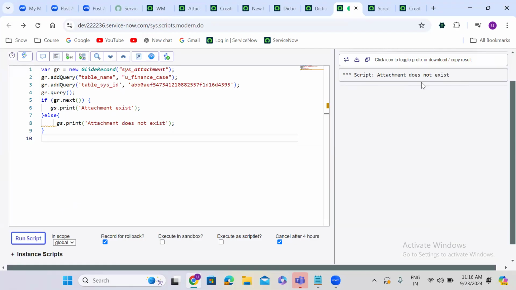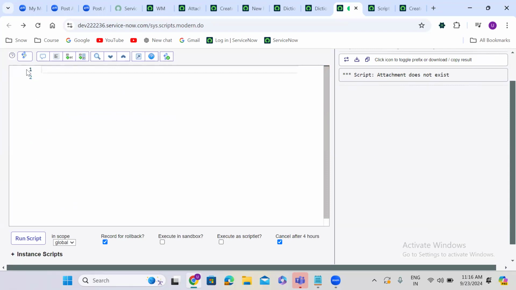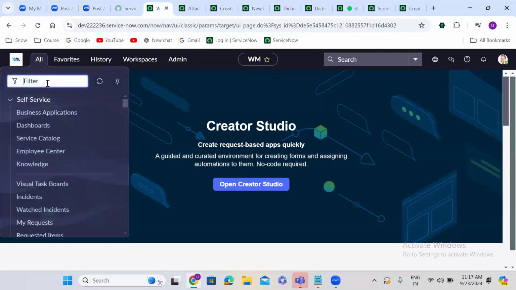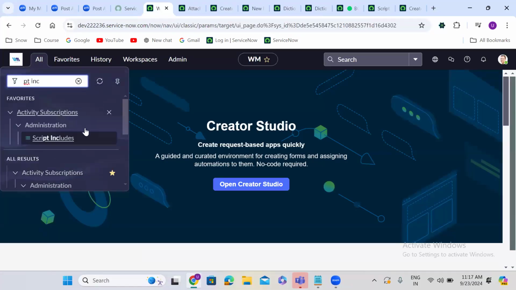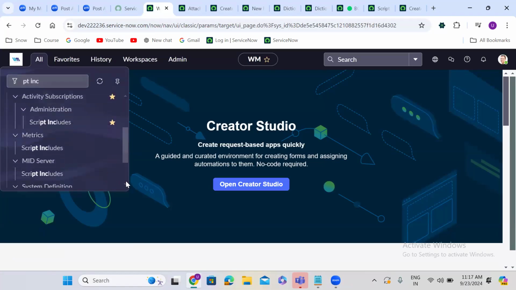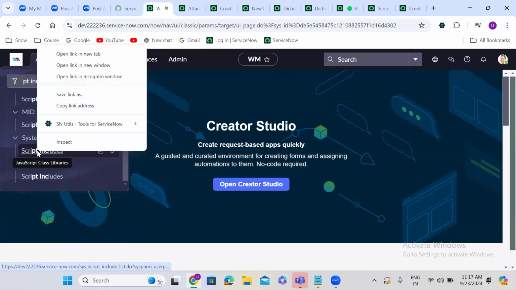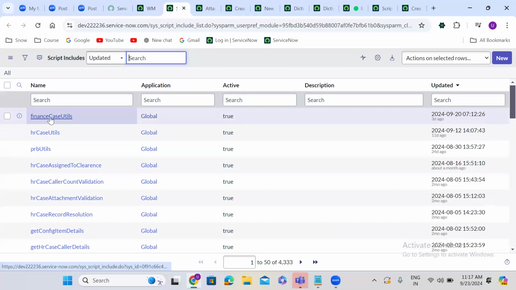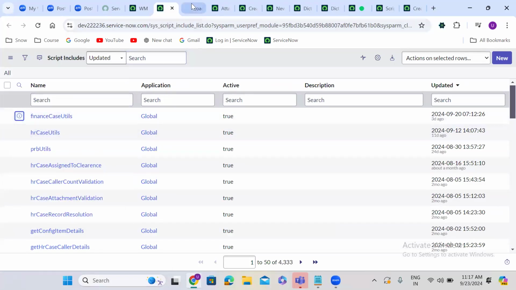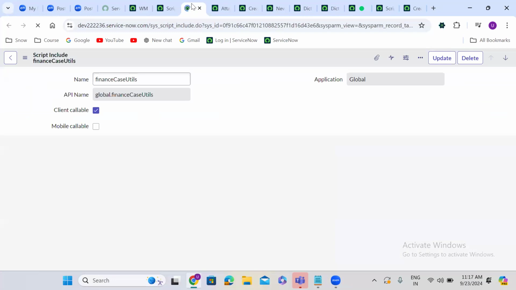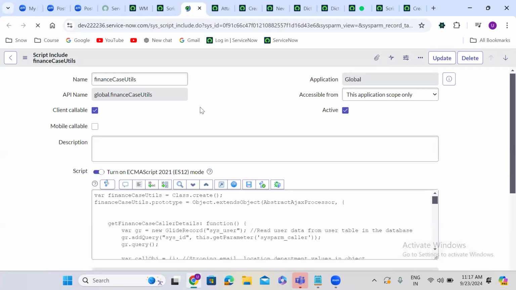Okay. I am going to take this particular script out. I am going to write the script in the script include. Okay. So we have already created one script include, right? This is the script include that we already created. In this script include, I am going to create a method here.